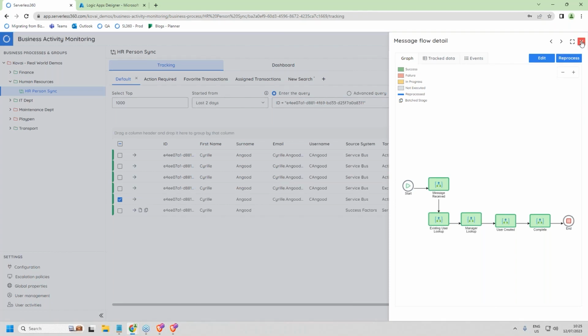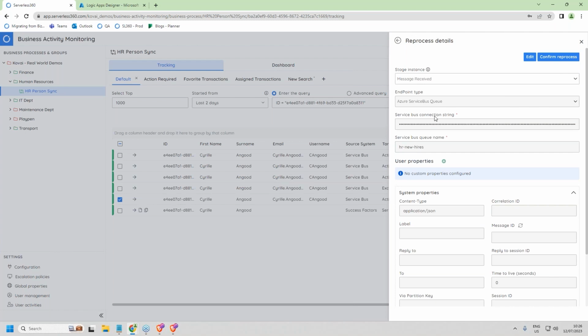So one of the things we want to be able to do, let's say Cyril had an error. So if he had an error, it would show up here. I might have a user who's configured to reprocess. So this is where I can go to this reprocess button. In this case, I want to send the message back to Service Bus. So I can confirm the reprocess there. So that got resubmitted, that'll go again.